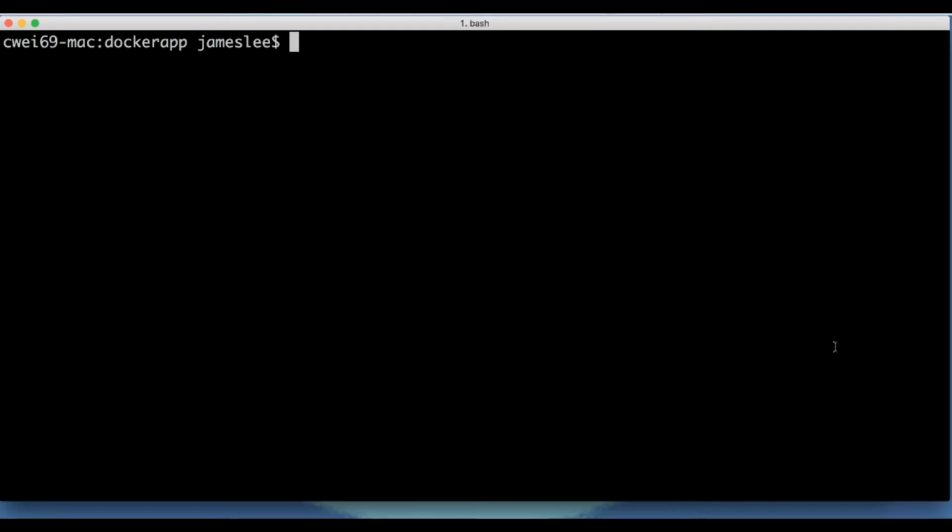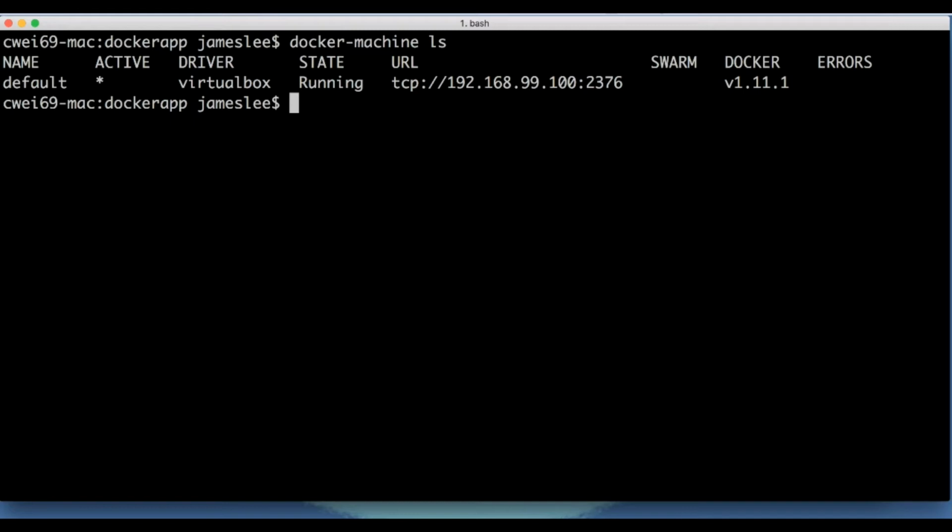To verify if Docker Machine is installed correctly, just run docker-machine ls, which will list all the VMs provisioned and managed by Docker Machine tool. See, currently we have one VM, which is running inside the VirtualBox on my local machine. Now let's take a look at how we can provision a VM in DigitalOcean.